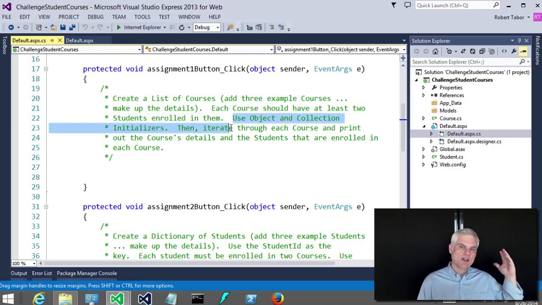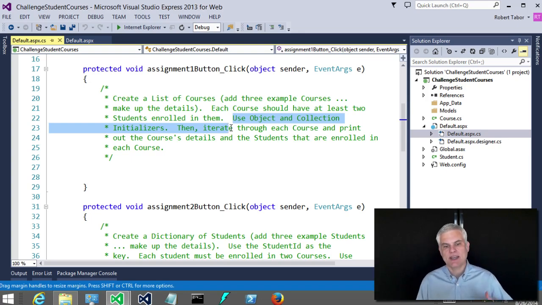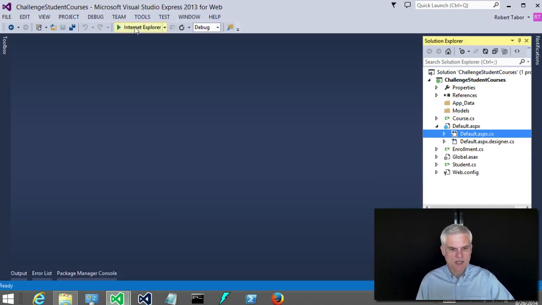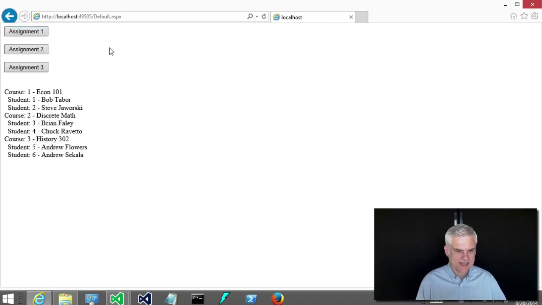Then once you've created all this fake data in object or collection initializers, what you're going to do is use the foreach and iterate through each course, and then for each course, each student. All right, so when you run the application, and here I have the after, but I don't want to show you the code, obviously, it should look something like this. Now you'll make up your own data here, but we have each of the courses, and then I did a little indentation, and each of the students associated with each course.